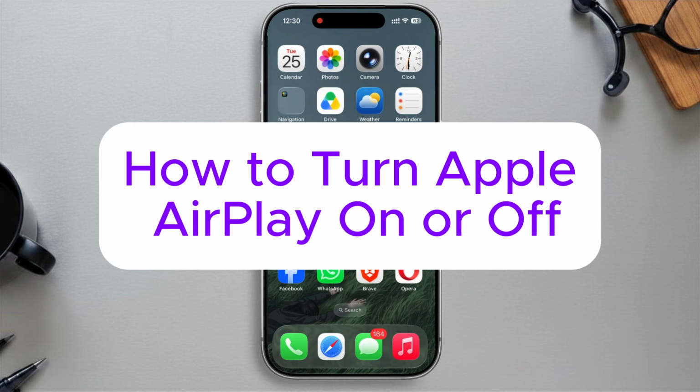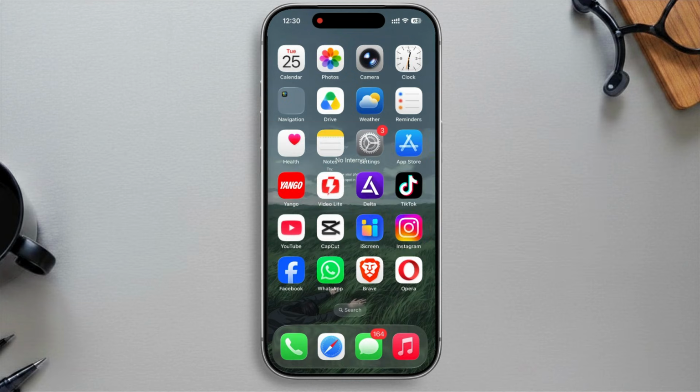How to turn Apple AirPlay on or off. In this video, I'll show you how to turn Apple AirPlay on or off on your iPhone.